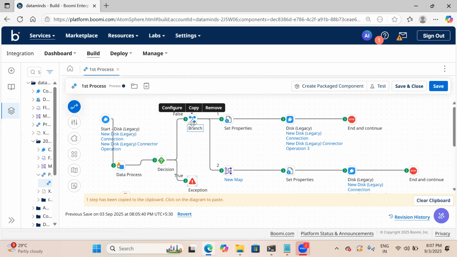Now the logic is also becoming vice versa. It means that the positive record will be entering into the true branch. Okay, so that is going to throw an error, and the negative record will be entering into the process here.